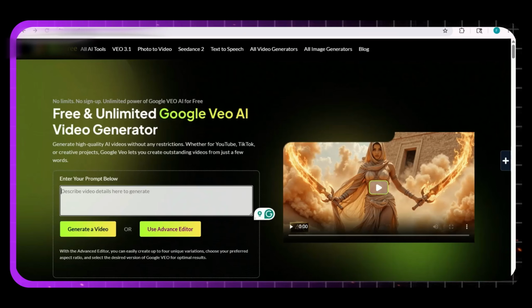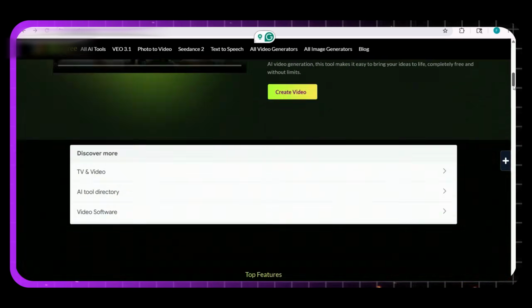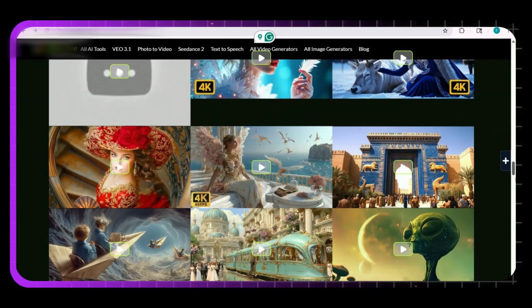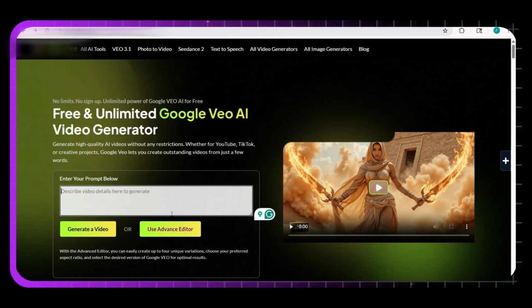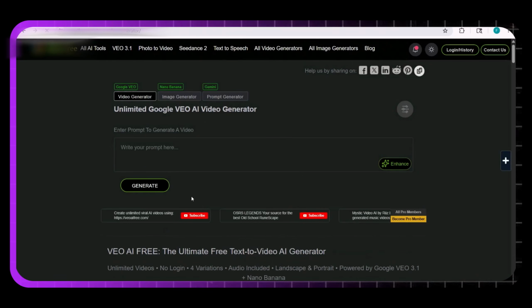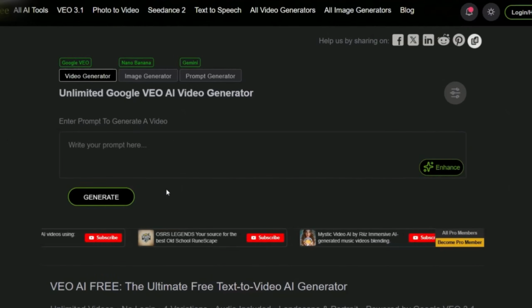This is the website where you can use these AI video generators for free. But before I show you how to access it, let me quickly explain how it works. Once you're on the website, tap on Use Advanced Editor, and yes, you can start using it immediately without registering. From here, you can generate videos using VEO 3.1. I'll also show you how to use Grok and Seedance in a moment. First, let me generate a video so you can see how good it is.